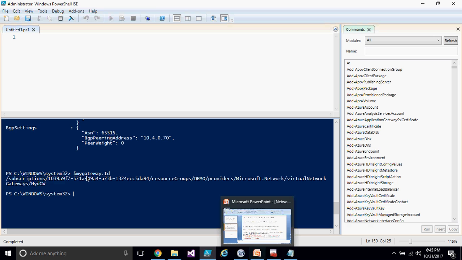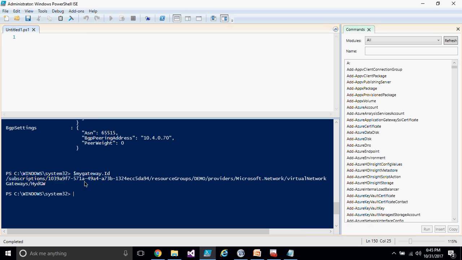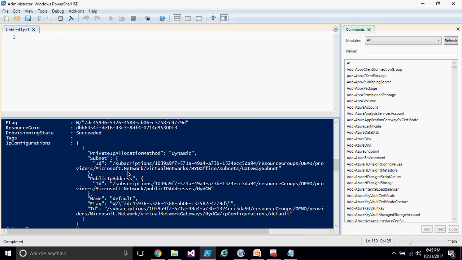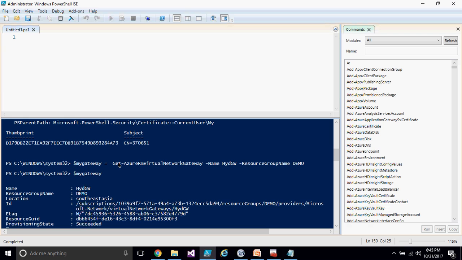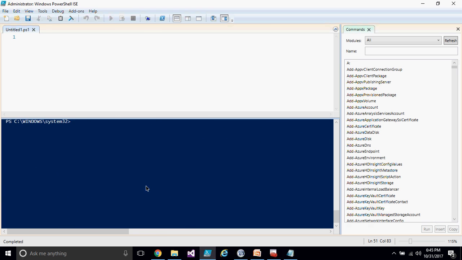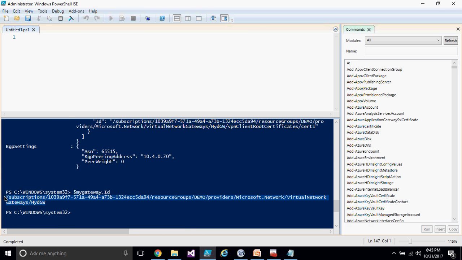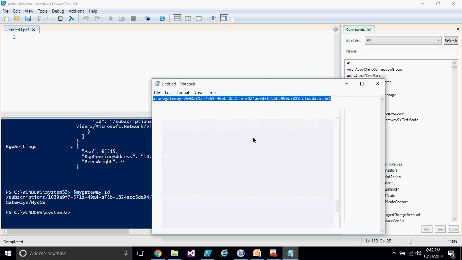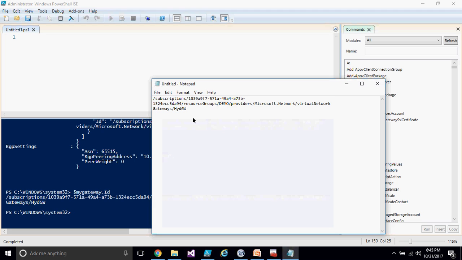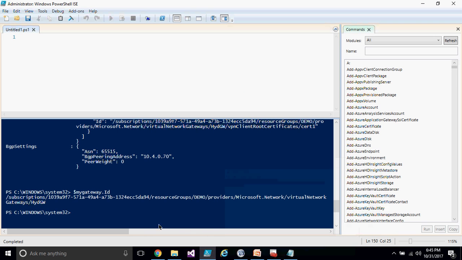Now what the other person has to do is run this same command, Get-AzureRmVirtualNetworkGateway. He has to put in his gateway name and everything, and he has to share the output, something like $myGateway.id, with you. Now, let's assume you have his output with you. Let's call this the output you have in your hand.